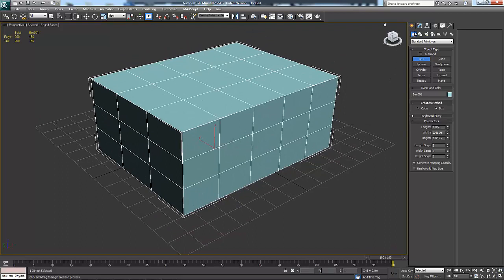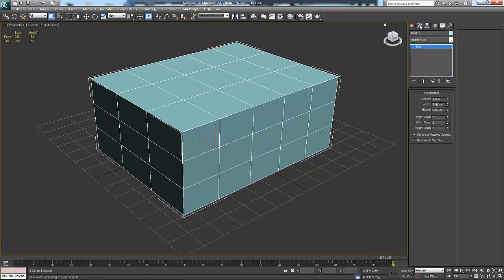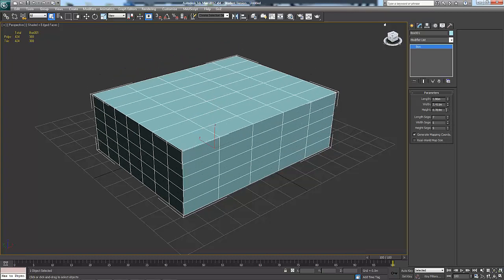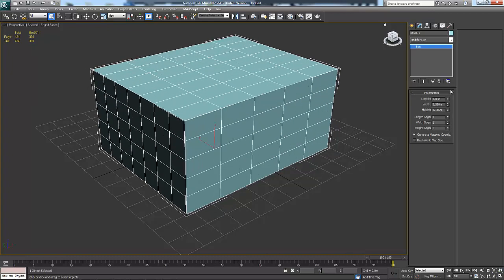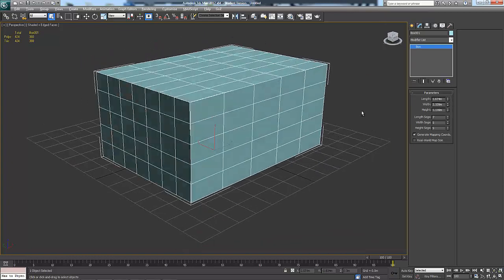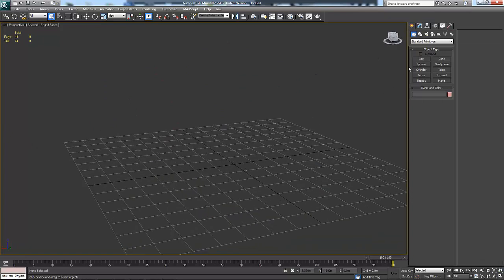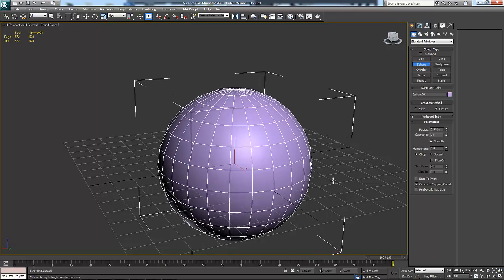Now if I hop over to the modify panel, you'll see I have all of that same stuff. So I can come back and dynamically edit this in the same way. Okay, so that's box. Sphere is going to work in a very similar way. I'm just going to select sphere here and do a click and drag.